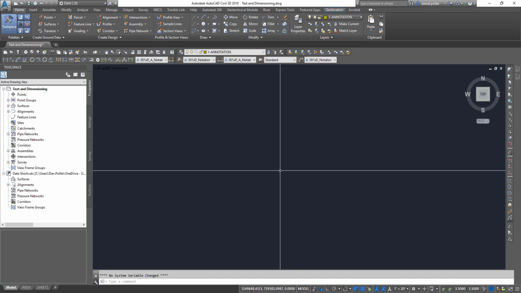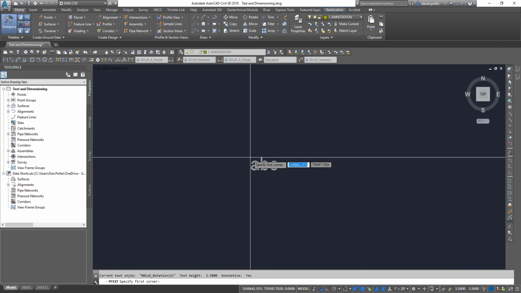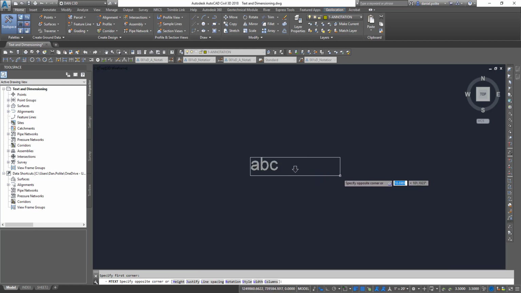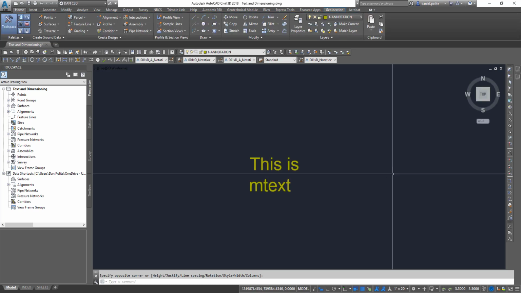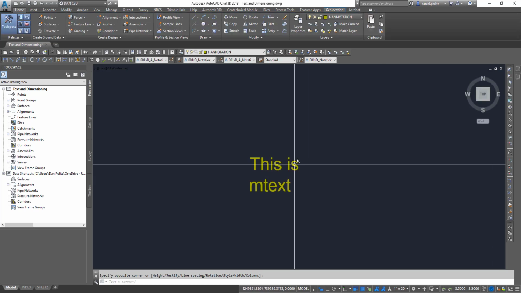So with Civil 3D open, you can write in the command line Mtext, hit enter, and it'll prompt you for the first corner. Select that and then the bottom right hand corner, and you start typing. This is Mtext. If you hit enter, it continues on. Just click outside the box, which completes the command.